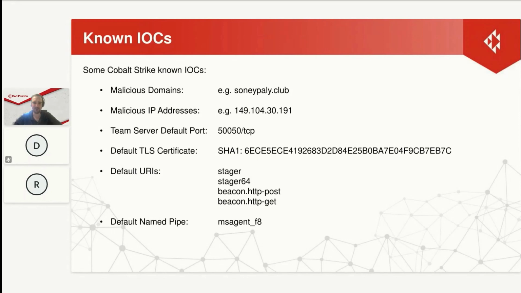As well as in the internal network, as I said, they use SMB pipes to be able to communicate, and the default named pipe is this one here. So you'll be able to determine if these sorts of pipes are being used in your network to be able to detect that.